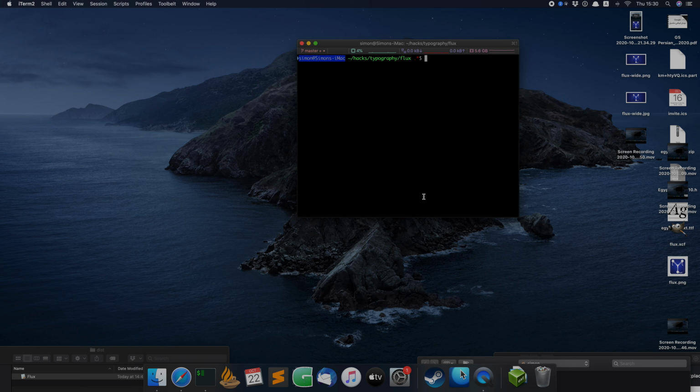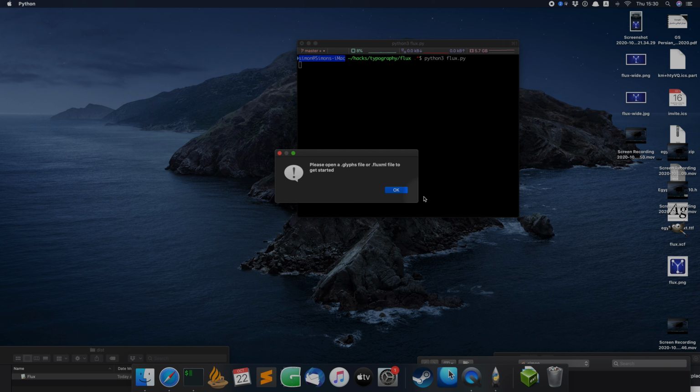Hello everyone, I just wanted to give you a quick tour of Flux, which is the new layout editor I'm working on. At the moment there are a couple of bugs with the Mac package, so we're going to start it from the command line like this. And when you start Flux, it asks you either to open a glyphs file or a FluxML project.